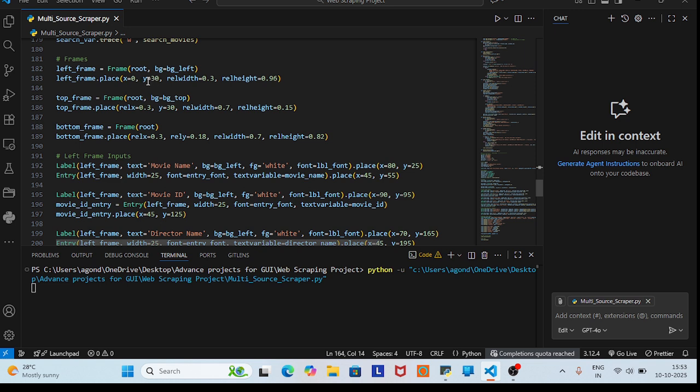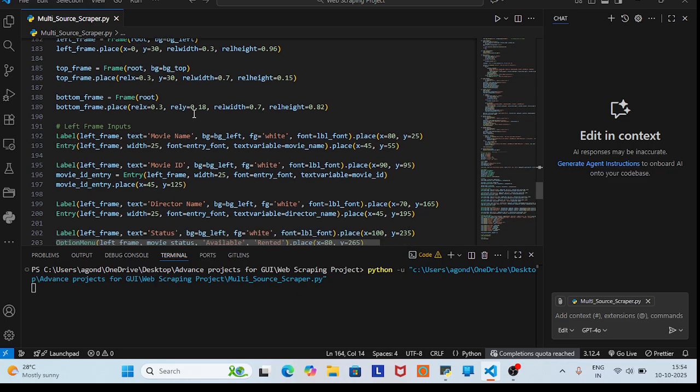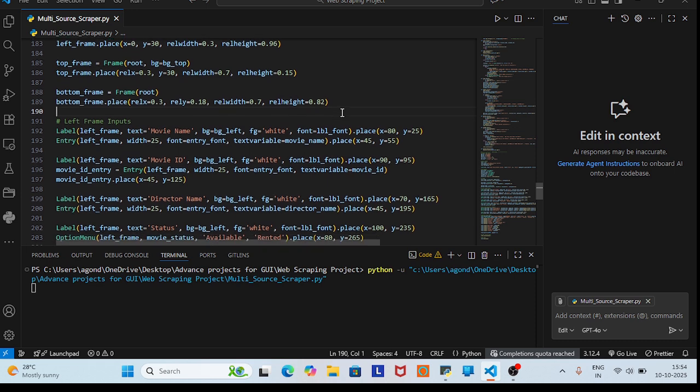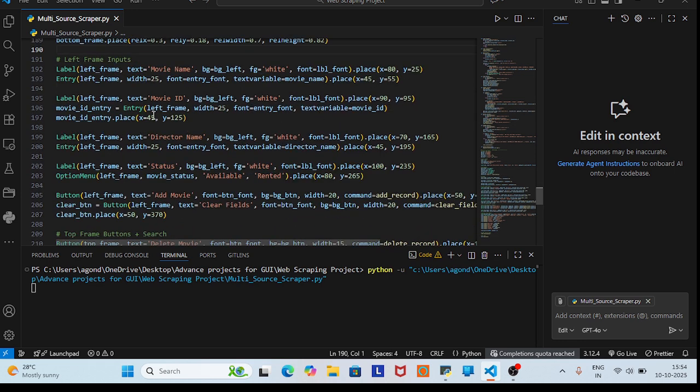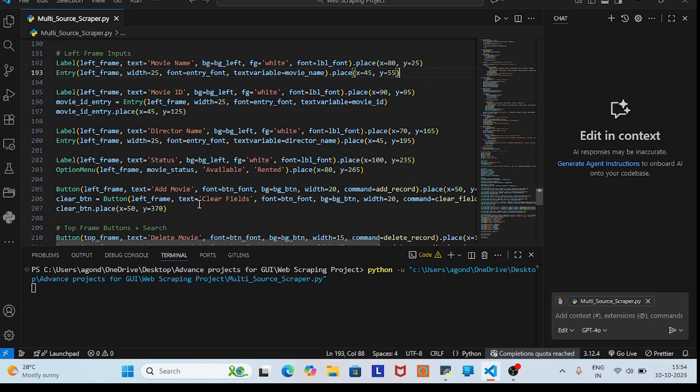You can check out how it has been placed on the xy coordinates: x equal to 0 and y as 30, with rel width as 0.3 and rel height as 0.9. Then the rel x of the top as 0.3, y as 30, rel width as 0.7, and rel height as 0.15, and in a similar way we have defined the position of the others. You can check out how I have defined the variables right here.